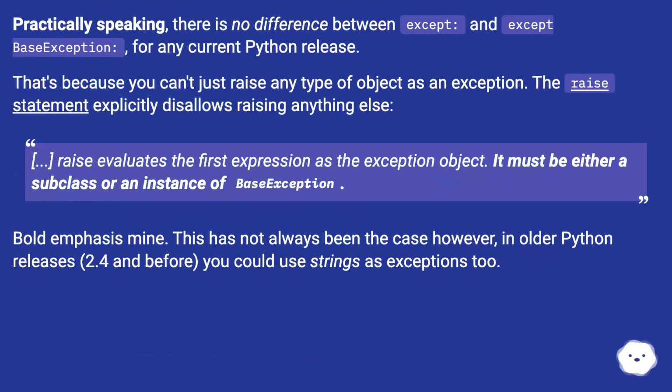Practically speaking, there is no difference between except: and except BaseException: for any current Python release. That's because you can't just raise any type of object as an exception. The raise statement explicitly disallows raising anything else. Raise evaluates the first expression as the exception object. It must be either a subclass or an instance of BaseException. Bold emphasis mine. This has not always been the case, however.